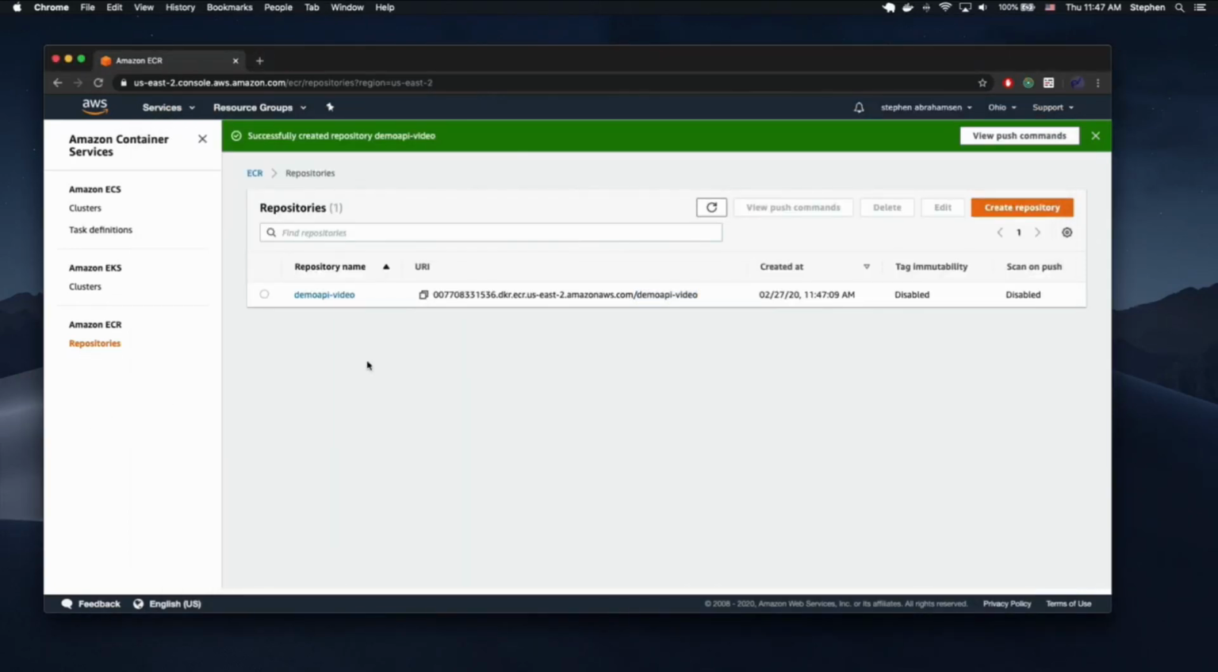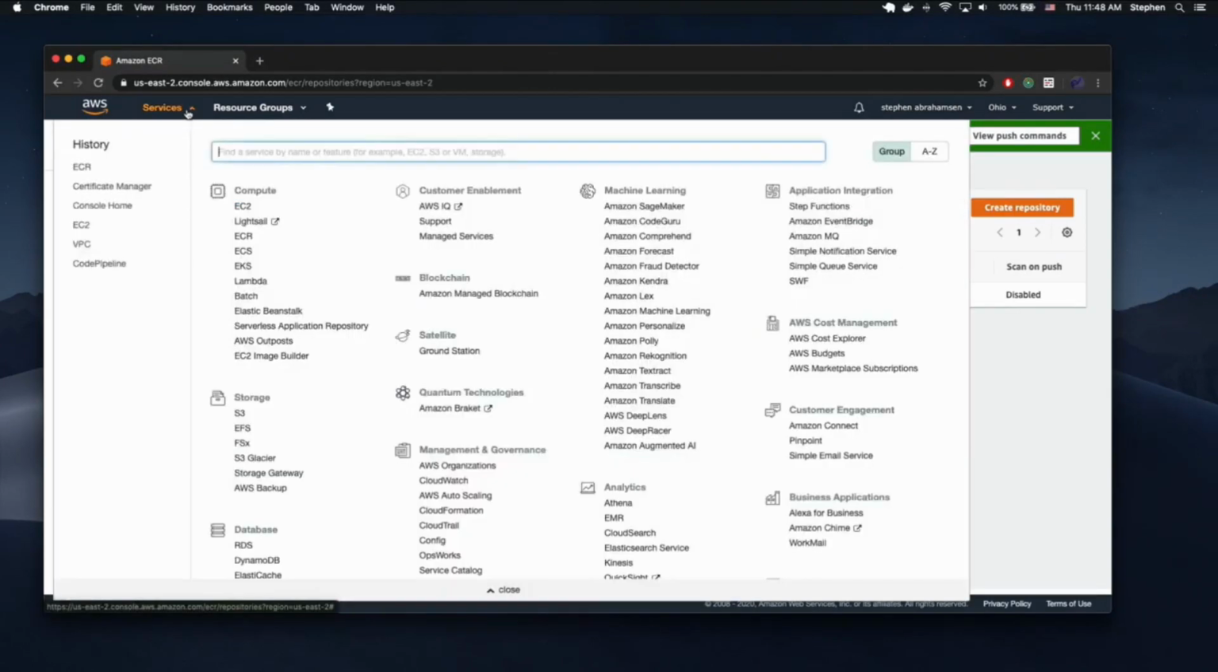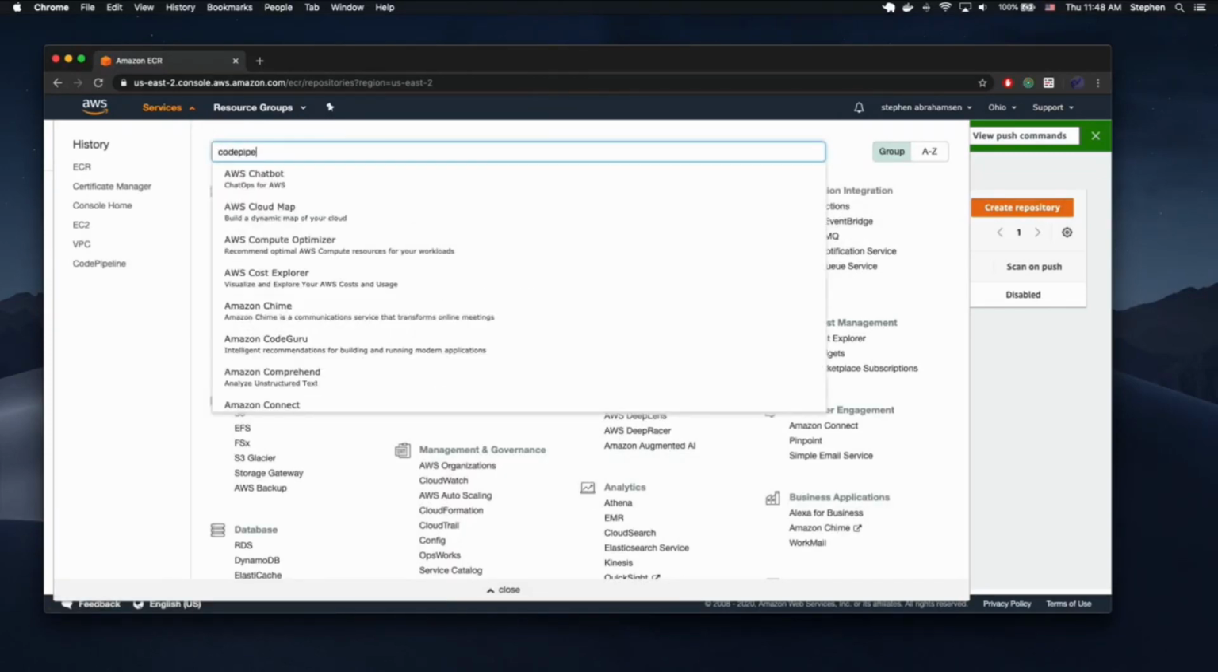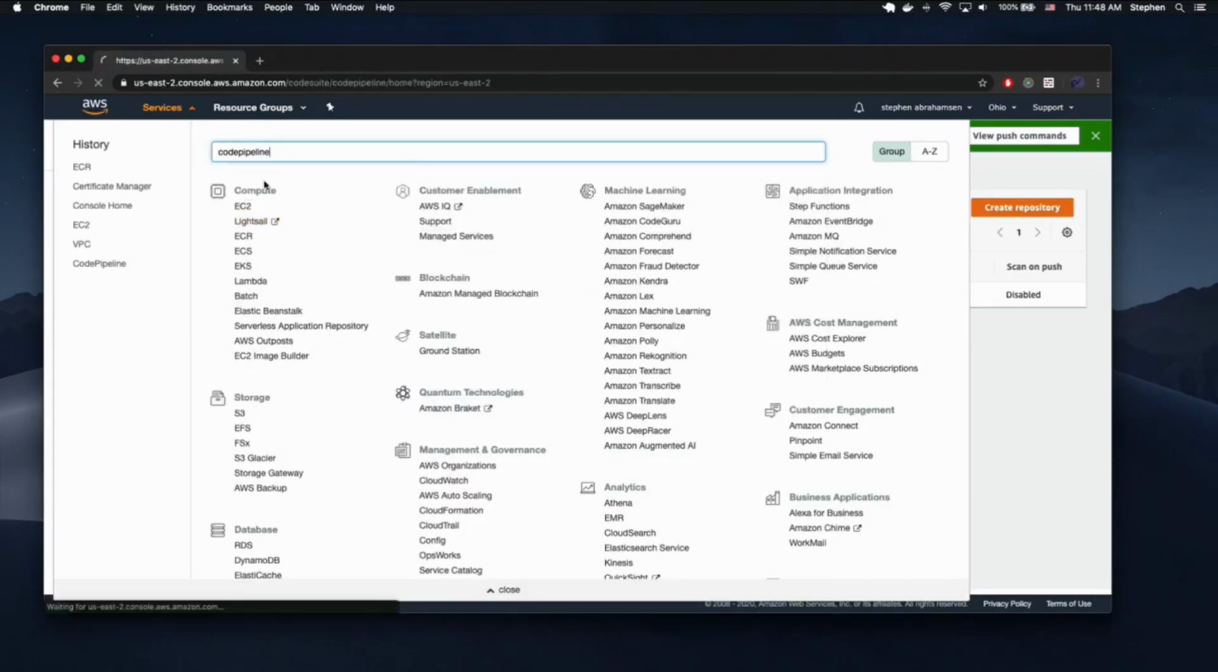Okay, so the next step here is you can go one of two different ways. We can create the CodePipeline next, and just not actually deploy it, which I kind of like. I kind of like creating the CodePipeline first. So I think we should maybe go about things in that way. So we'll go to the CodePipeline.